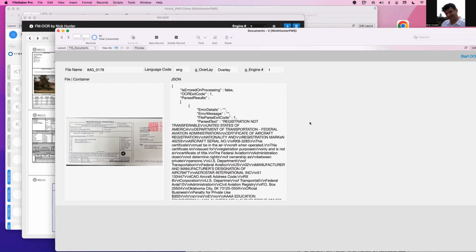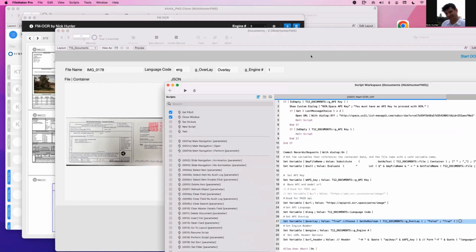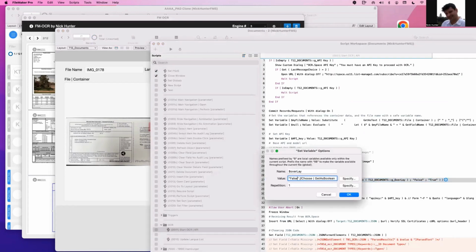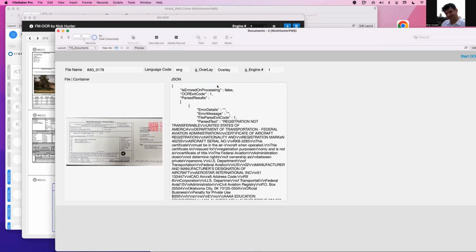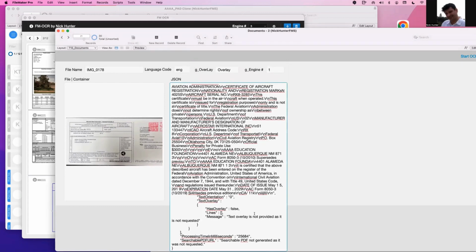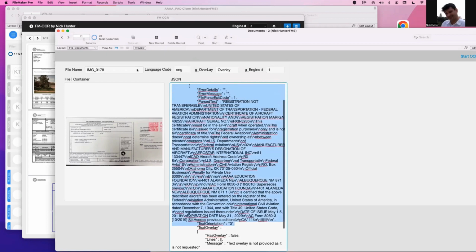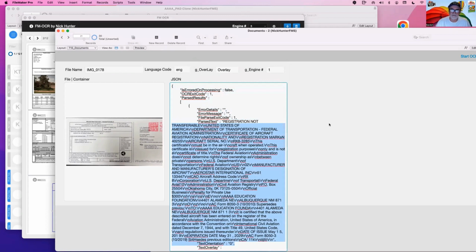Okay, so let's see the difference between with overlay and without overlay. If I say overlay false, it will just gather the text and nothing else. It will just gather the text and not do the separation and not do the analytics of the JSON, okay? But we want that. If I say false, this is what I get. Let me do it again. So you see, text overlay is not provided because it was not requested. So I have the text like this, but I don't have more. That's what I have.